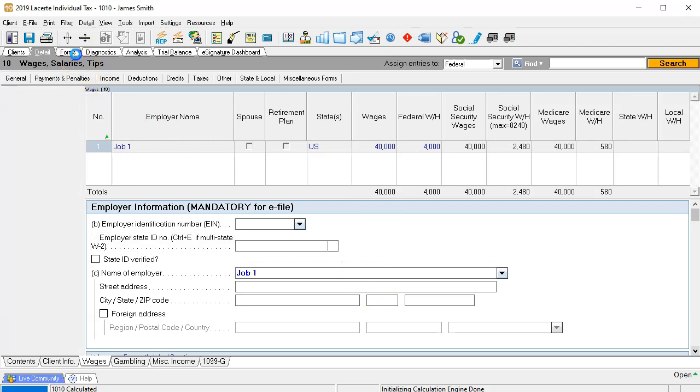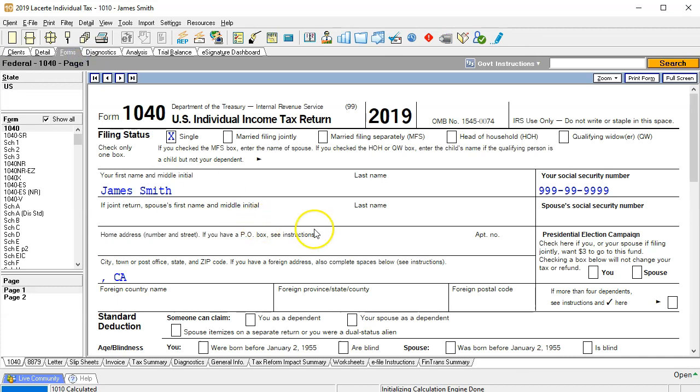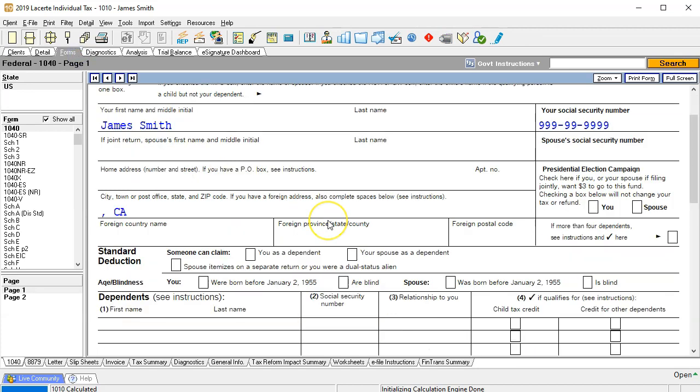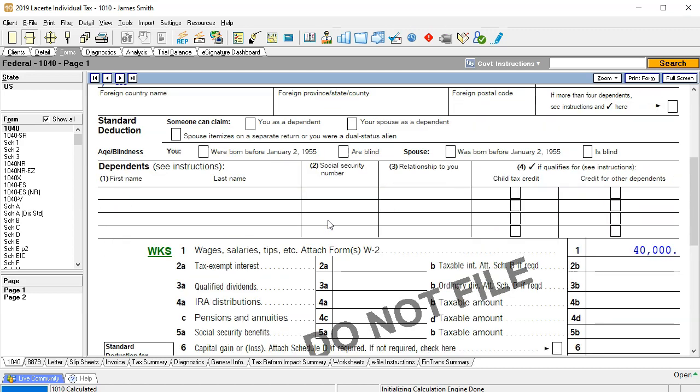If we then go up to the tax forms, let's see what would populate in the tax forms. We have a single individual that we're talking about here. Scrolling down, no dependents.